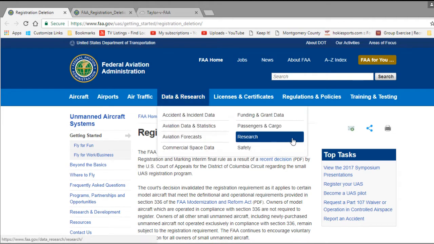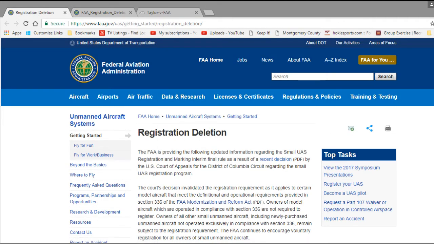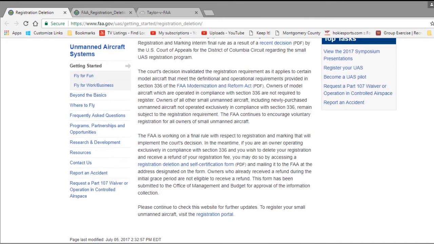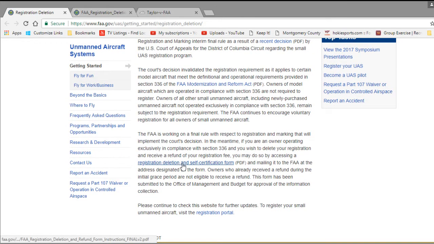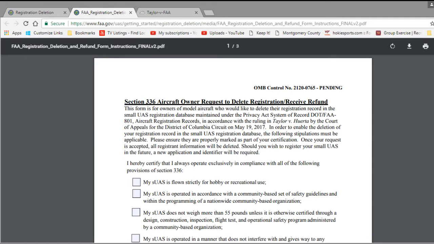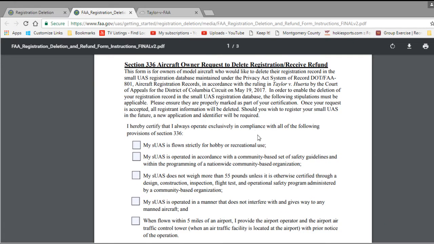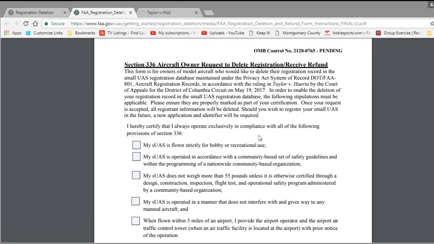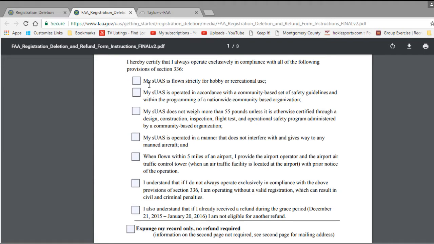To get to that form, all you have to do is go to this registration deletion page, scroll down to right here, and click on this link, and it takes you to the form. Okay, so now let's look at the form. What does it all mean? So here's the form, and you'll see that in order to get your registration deleted, you have to certify that you're in compliance with the following provisions of Section 336. This is actually just 336 with a bunch of check boxes that you can check off.